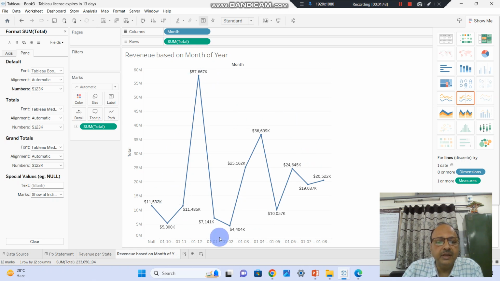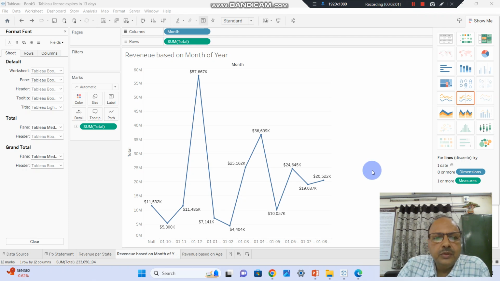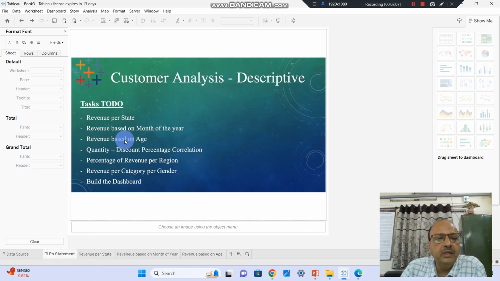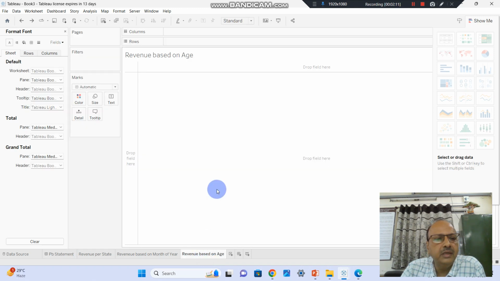So this is how you can get the revenue in total, that is 11,000 or 57,667K and so on, based on the month. So moving towards the next worksheet, what we need is basically revenue based on age. So this is what I have renamed here.